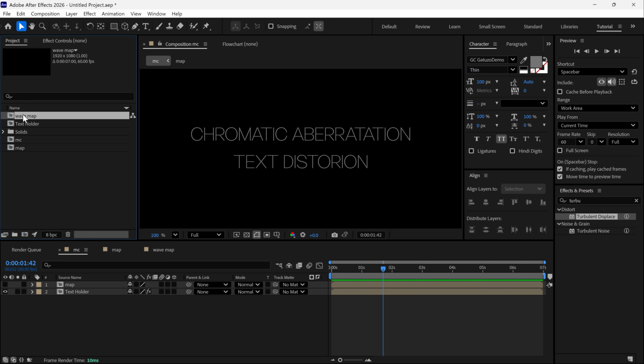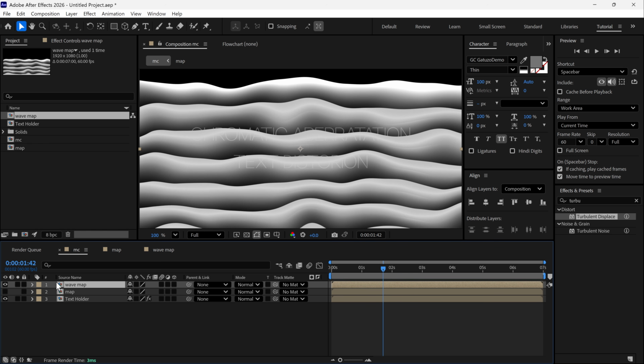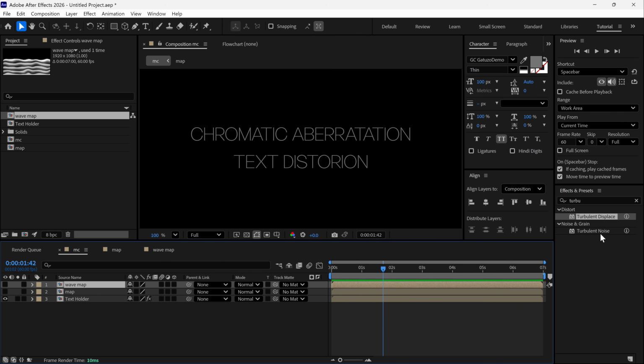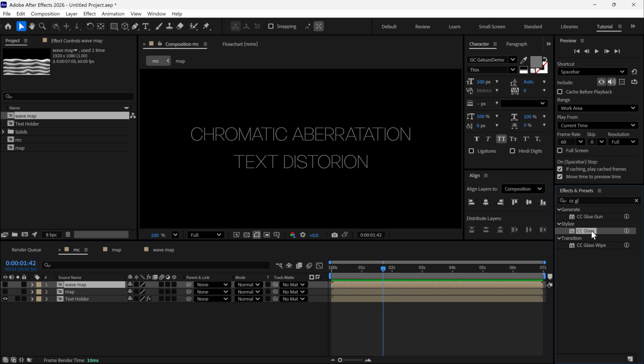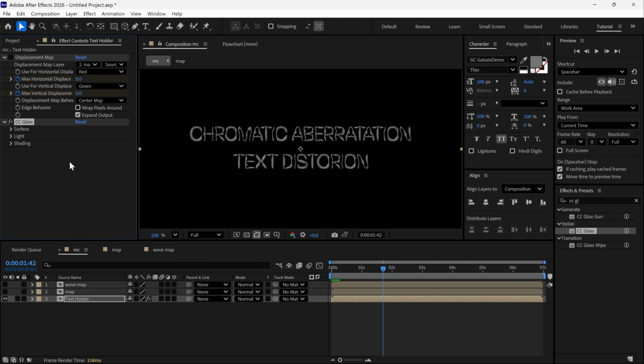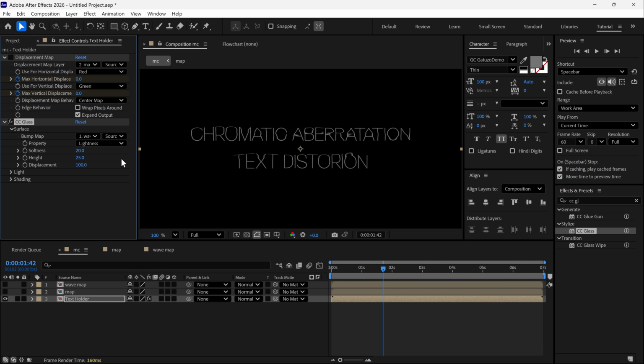And once again add this comp to this timeline. Turn it off. And then search effect called CC Glass. Simply add it to this text holder layer. Then open the surface options and change the bump map to wave map. And if I play the preview, you can see how it will affect our text.